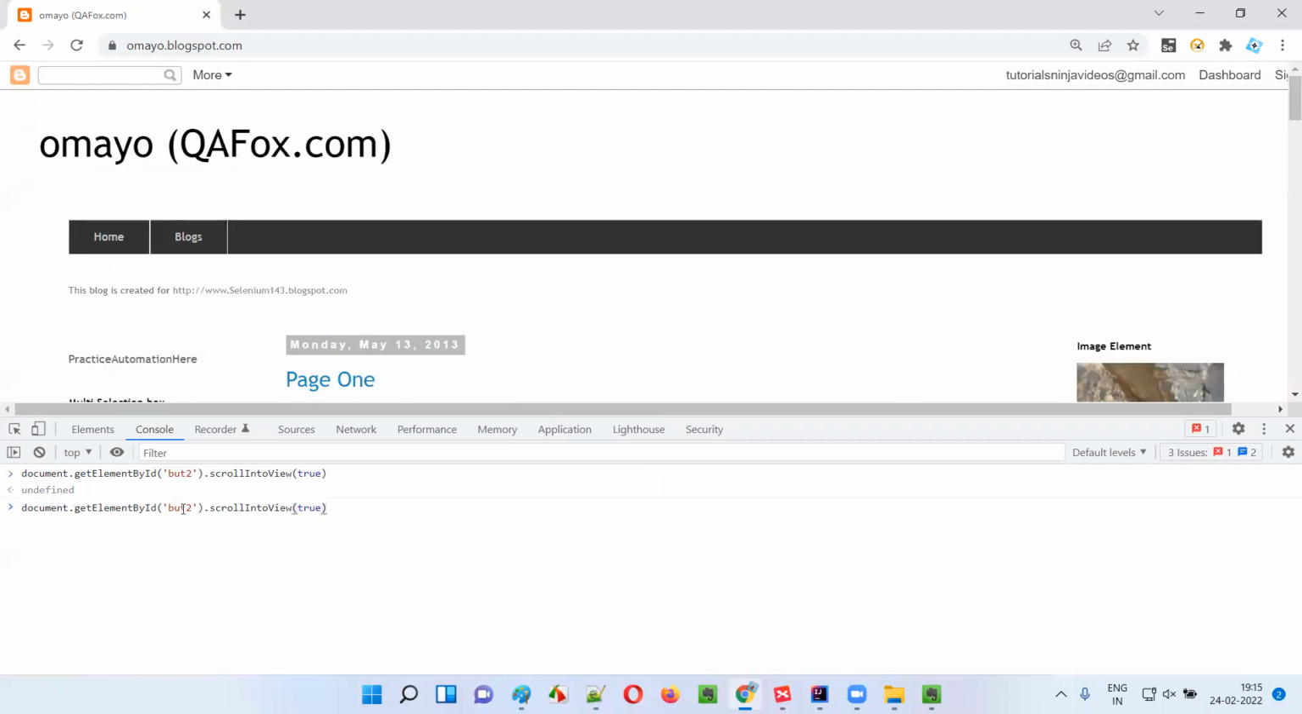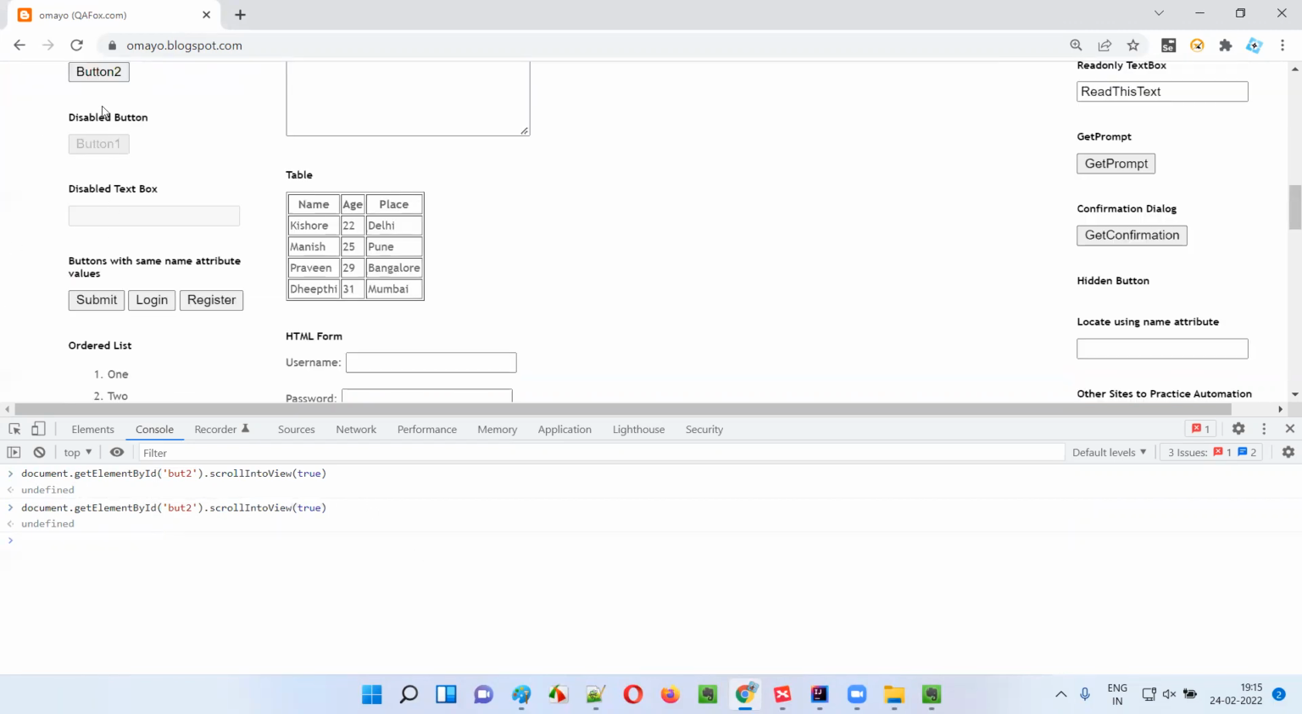Again, I am running, guys. Just carefully see here. With this DOM statement, I am going to that button. Here button 2 is not there. When I press enter, you see it is taking you to the button. The scroll happened, the scroll bar has scrolled down. That happened because of this scrollIntoView. So this is one thing.